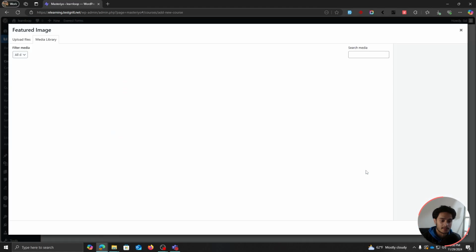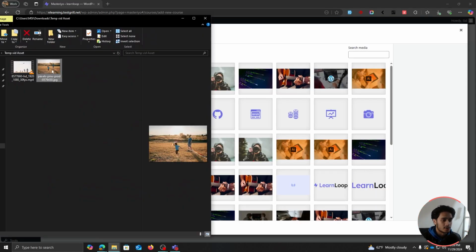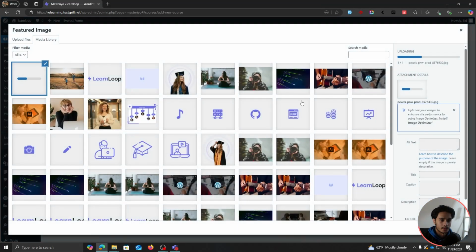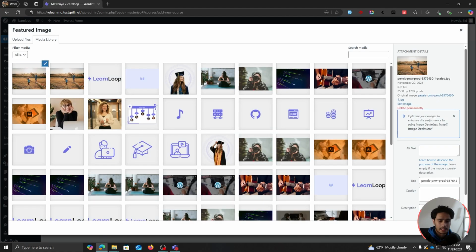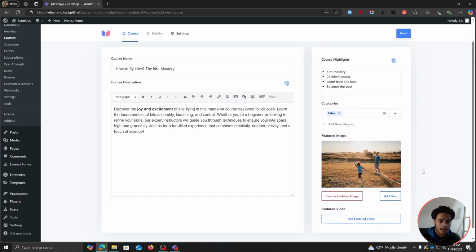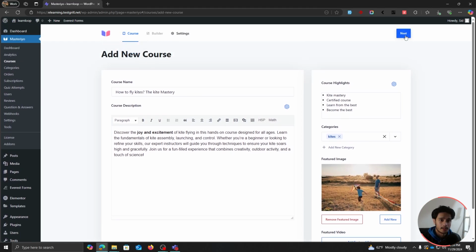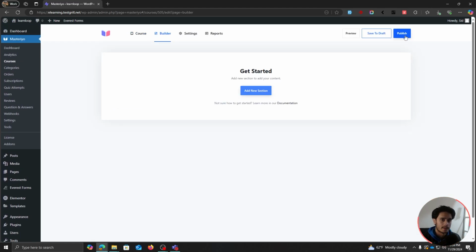So here I'm going to add a new featured image. I'm simply going to click on this button right here, and I'm going to drag and drop the image that I want to use. There we go, the image has been uploaded. I'm simply going to click on select, and there we have our featured image. For now, I'm not going to add a featured video. If you want to, you can. Now let's click on next, and now we are within our course builder.